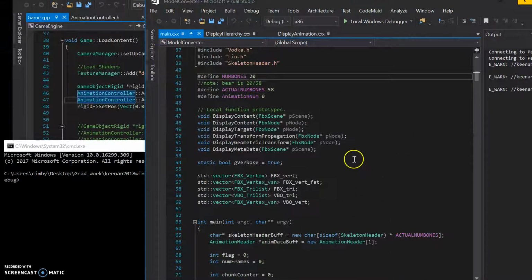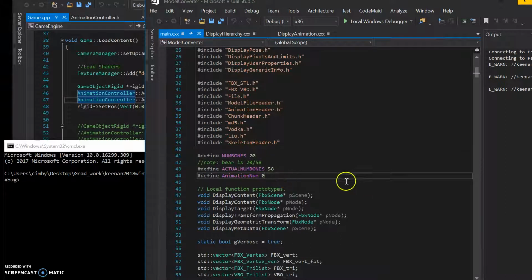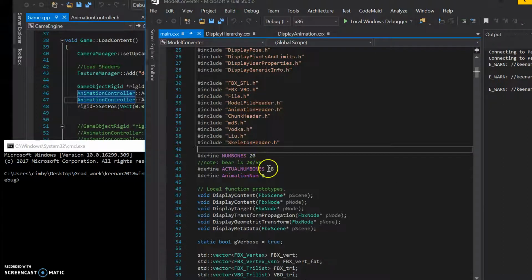Really the main thing you need to know about it is that you actually have to set the animation number in this define up here. It does not take it as an argument. You need to actually just go through and change this to 0 or 1, depending which one you do. Then you also define the number of bones. I didn't really think setting the animation number was that big of a deal, just because you had to go in here and do this anyways to make it work.